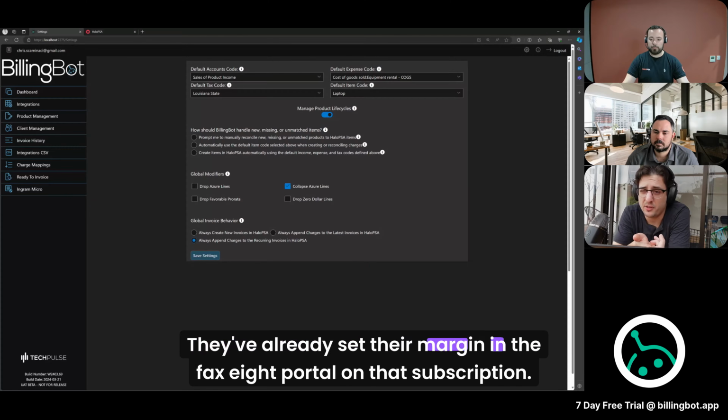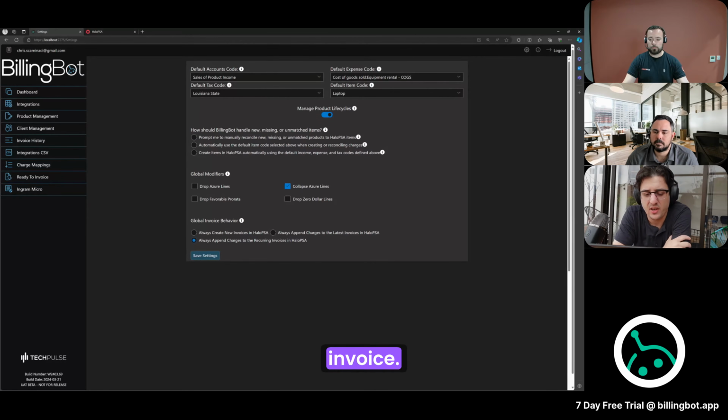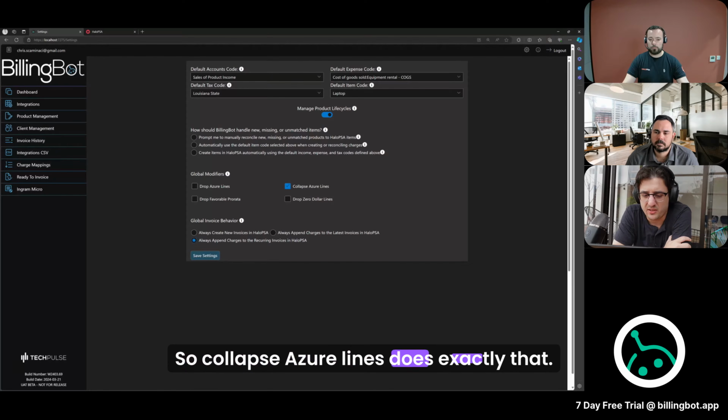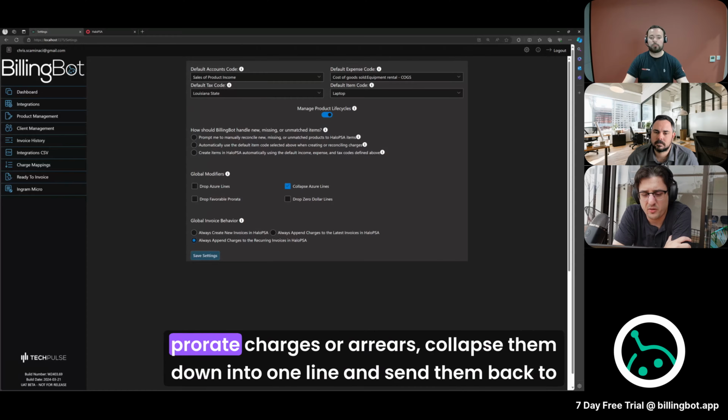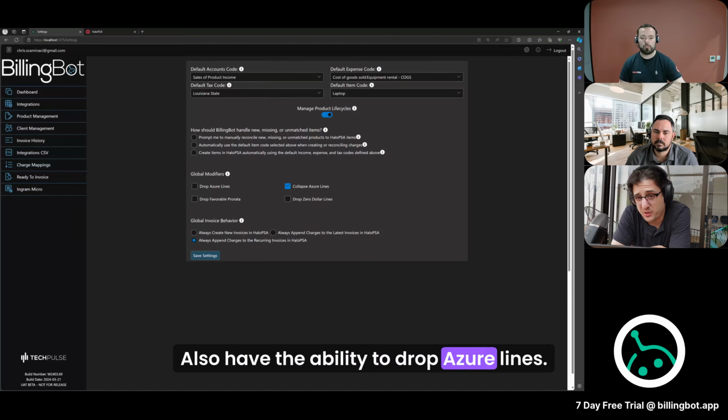They've already set their margin in the Pax8 portal on that subscription. So really, they just need to send them one line across, not 10,000 lines on their invoice. So collapse Azure lines does exactly that. We take all of those Azure prorate charges or arrears, collapse them down into one line and send it across to the invoice. Also have the ability to drop Azure lines.